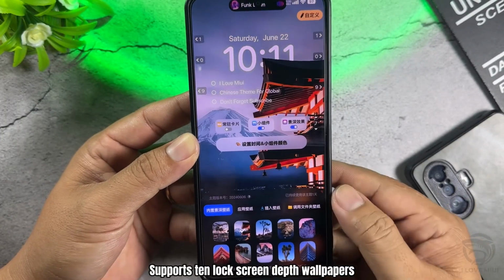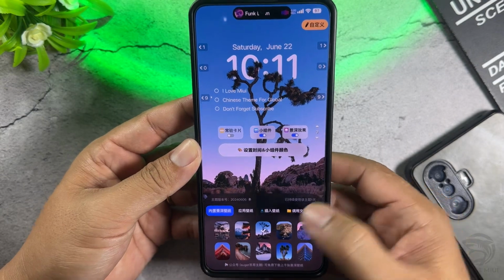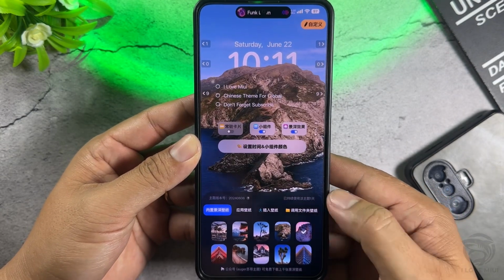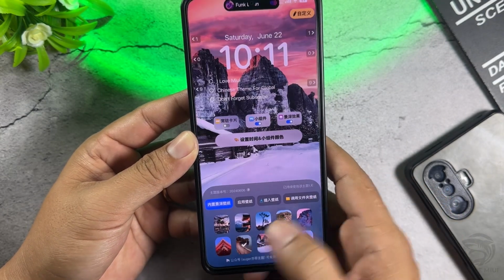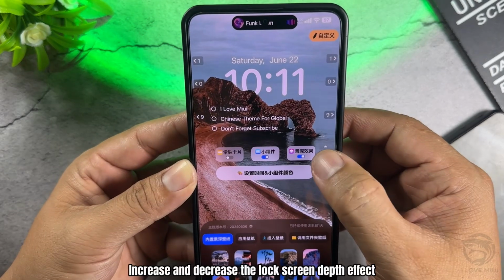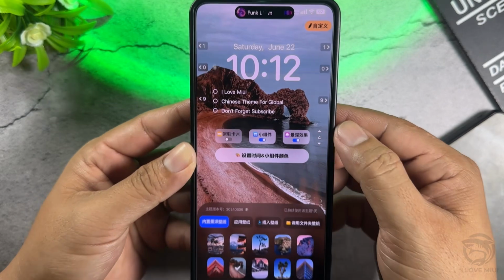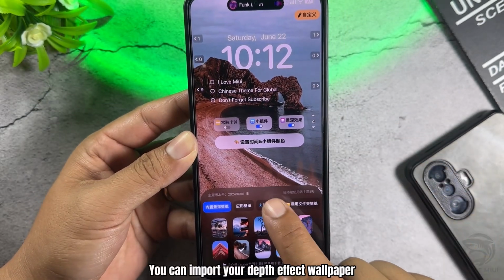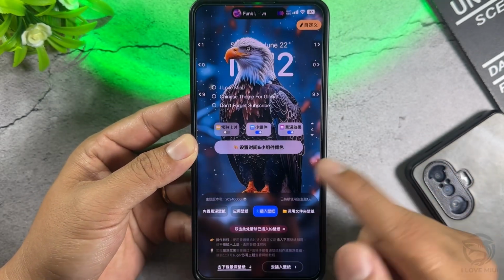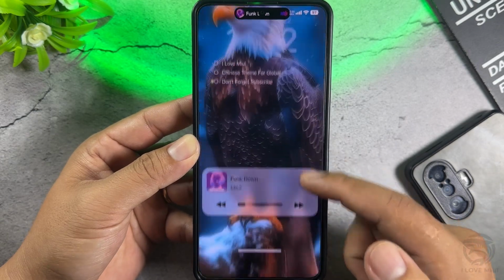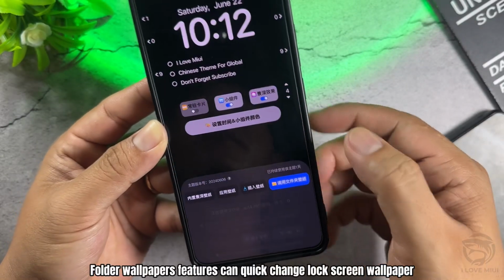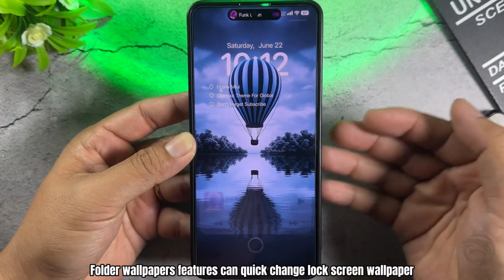It supports 10 lock screen depth wallpapers. You can increase and decrease the lock screen depth effect, and you can import your own depth effect wallpaper. The folder wallpapers feature can quickly change the lock screen wallpaper.